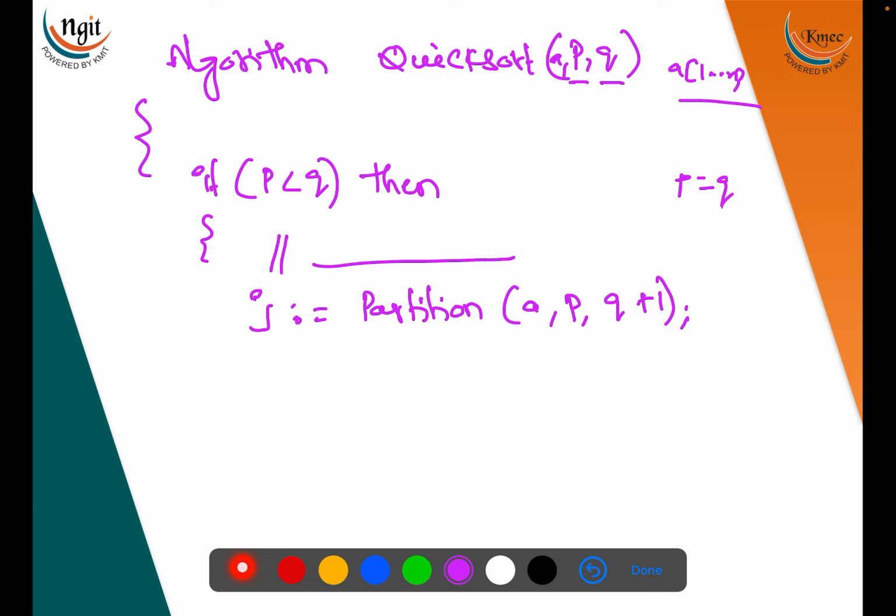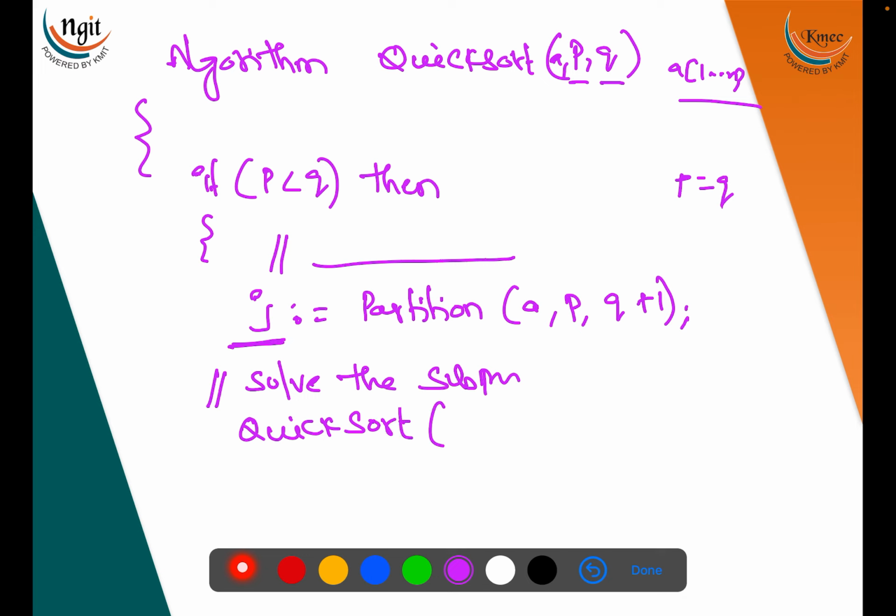With this partition procedure, what we will do is find the perfect position of the partitioning element. That is, we'll find the perfect sorting place of the pivot element. After you find the place for the pivot element, you can solve the subproblems. Now what are the subproblems? Based upon the pivot element position, we will be making the list into two halves.